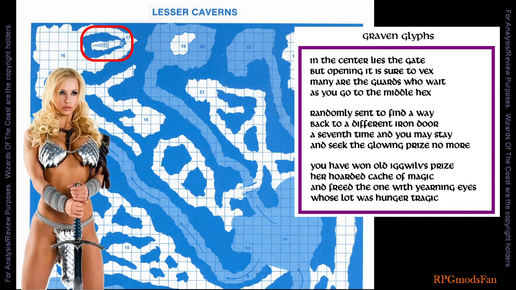That would explain my bikini armor. I think it has such a ring sewn into it.